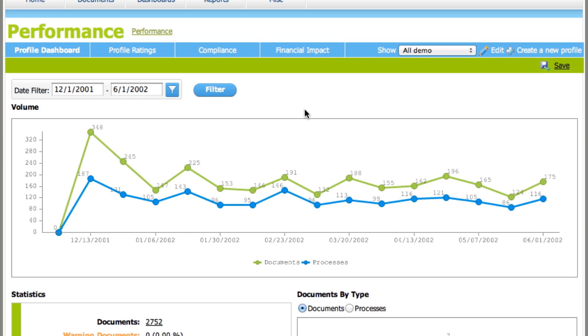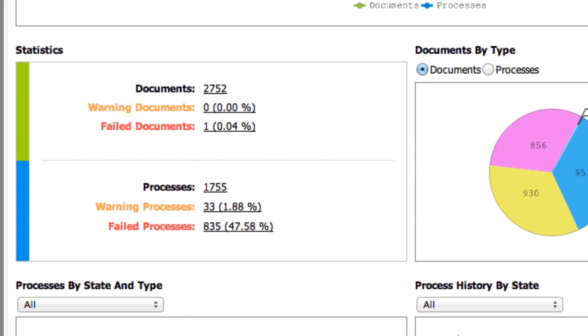As a reminder, processes in Infoborders are a reflection of business processes and are a grouping of business and syntax rules. Below, we see some statistical information about documents and processes generated by the system. We can see that there were 2752 documents generated during this time, with only one document, or 0.04%, containing errors. Below we see the number of processes generated during the same period of time, 1755, and we can see that about 47% of these processes contain errors.